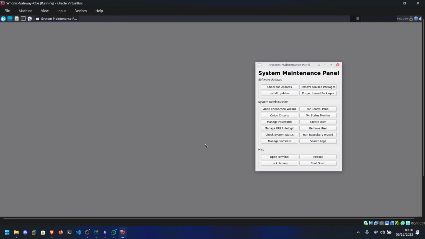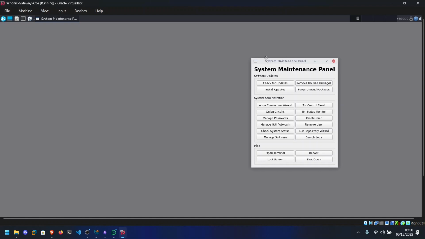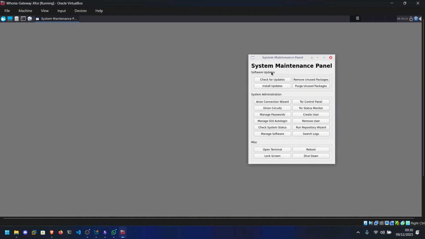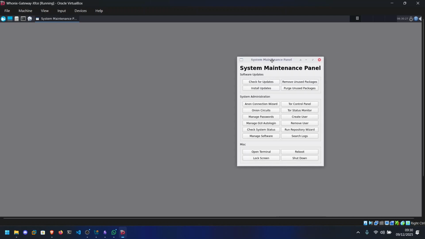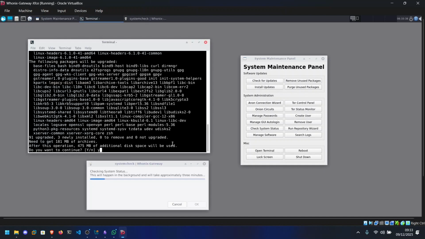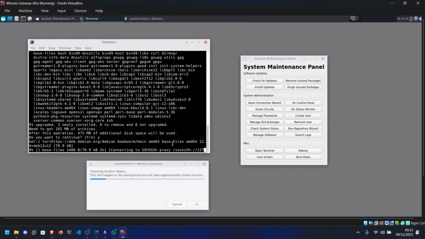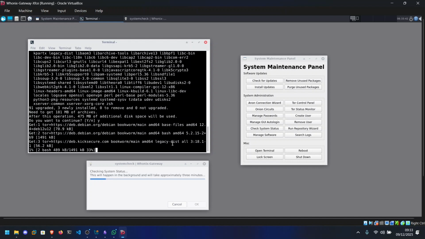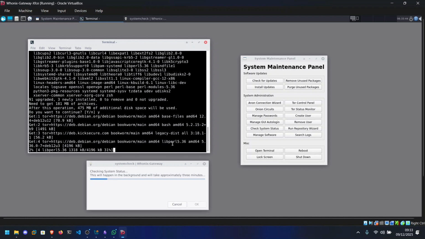So before we start using it, we need to update this particular machine, to make sure that it's on the latest version. We can use the system maintenance panel. So I'm going to say install updates. It's going to check for updates, and then it will ask you, do you like to continue? So type Y, then enter, so that it can update our system.